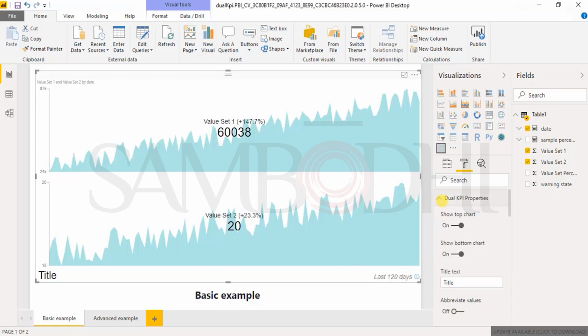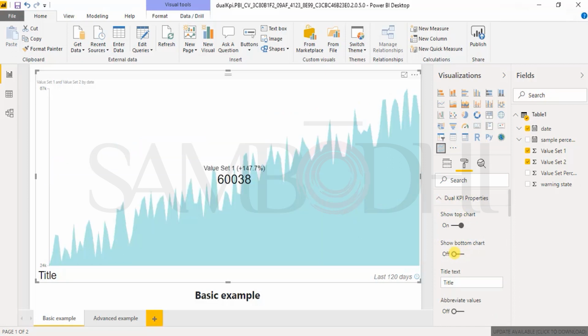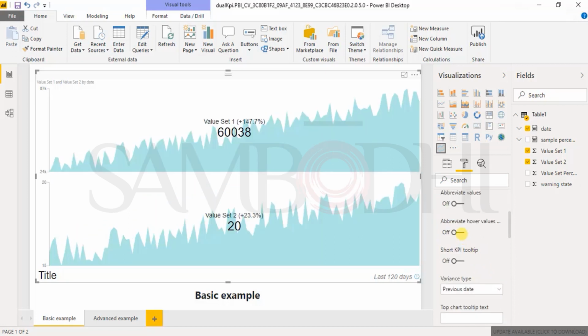Dual KPI value, dual KPI property. Do you want to see the bottom chart? Yes, no. Abbreviation of the values. Would you like it or not like it? Abbreviate or hover values. Then it gives you the change. Then it is here, short KPI tooltip. This is the short KPI tooltip.